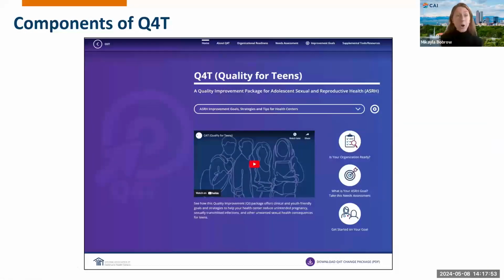This slide here shows the homepage of the Q4T website. You can see right in the middle of the page that there's a short video you can watch that will tell you about what Q4T is and how the strategies can help your health center improve ASRH services. Right above the video, you can see that there's a drop-down bar that says ASRH improvement goals, strategies, and tips for health centers, which will drop down and show you those 8 improvement goals that I just showed on the previous slide. And then on the top bar, you can see that there's an organizational readiness section, a needs assessment section, an improvement goal section, and a section for supplemental tools and resources. And I'll just quickly show you what those pages look like now.